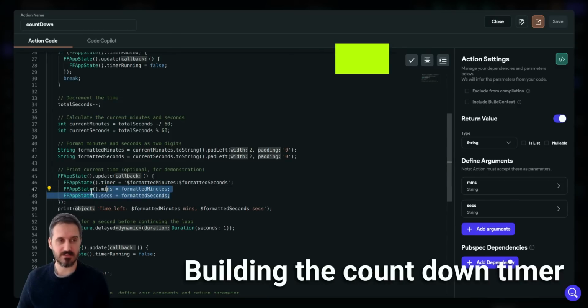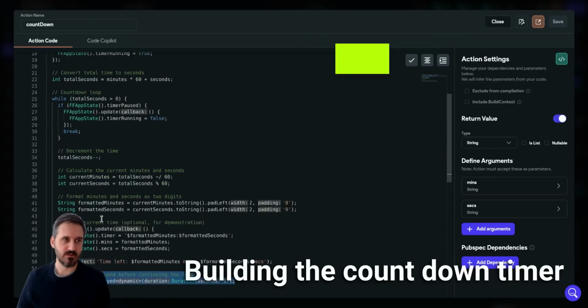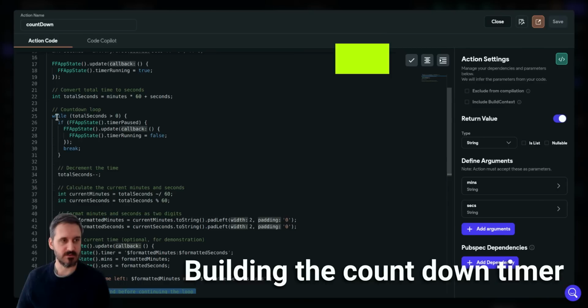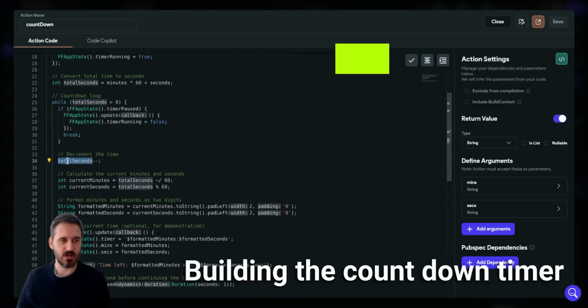And then I have the minutes and the seconds. I'm saving the minutes and the seconds because of the resume functionality. I will need to know when the timer has paused in order to resume it. I need to know the exact minutes and the exact seconds. So that's what this is doing. Great. And then we have wait for a second before continuing the loop. So it will wait 1 second, and then it will do this all over again. And this is the loop, and it will get 1 second less, and so on and so forth.